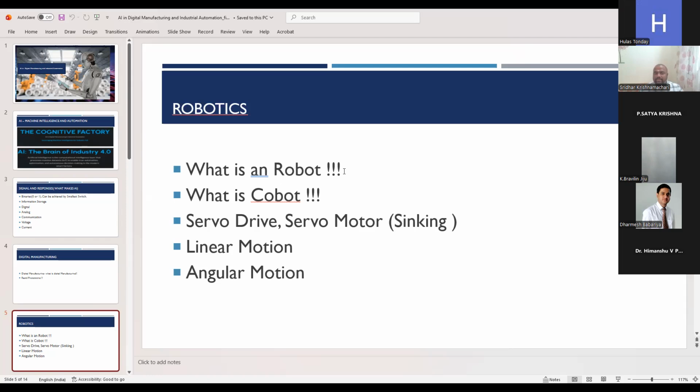It works as per the instructions given, and it will not consider any safety. Suppose any safety is bypassed and people are inside working along with the robot, it will not see the person. It will directly crash and some fatal incidents may occur.